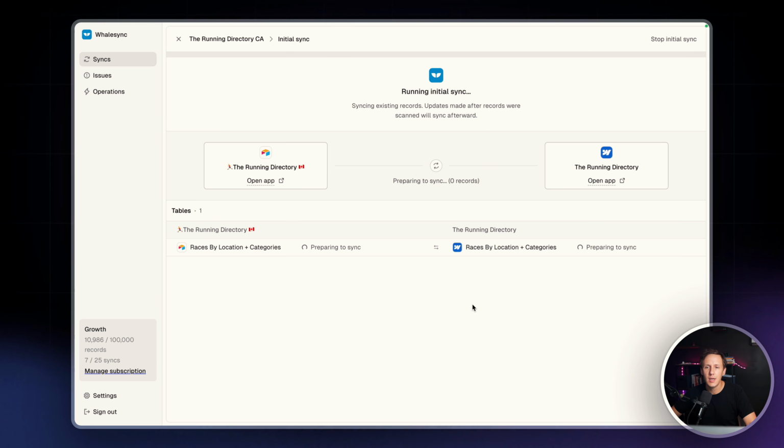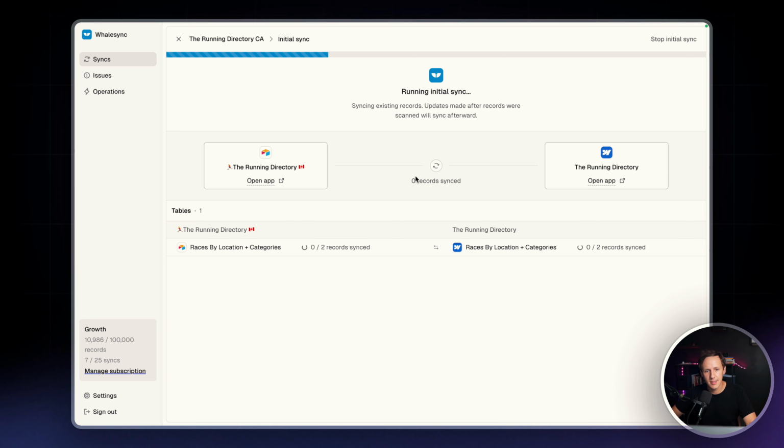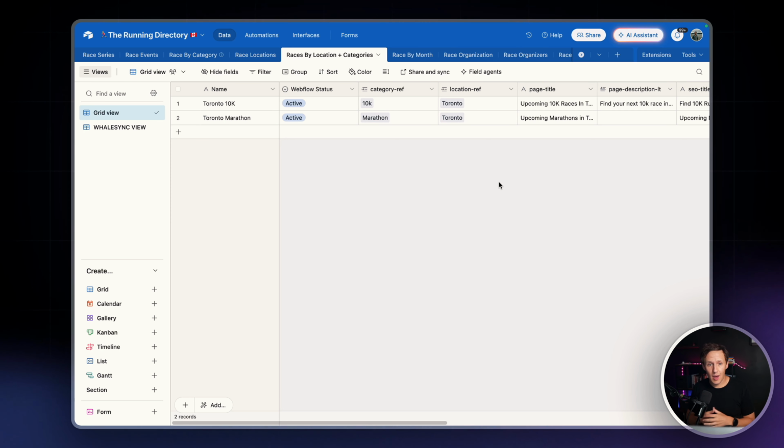So I'm going to confirm it. And just like that, it goes into preparing the sync and starts syncing all of the records with each other. So just like that, we've now got the entire setup going where we can control what goes on inside of Webflow directly from Airtable. So big shout out to Whalesync for these new updates.